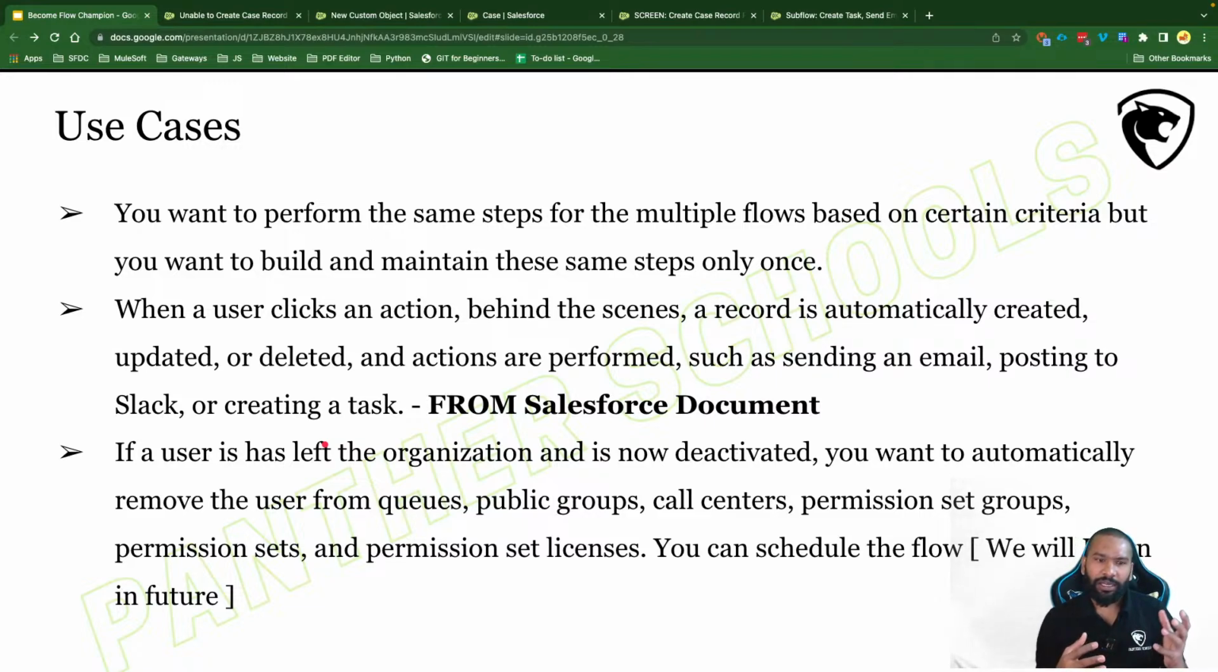Then there is another very common scenario: if a user leaves the organization and the user is deactivated, the user might own some opportunities, contacts or accounts. You definitely want to transfer those records to certain public groups, queues or another user. And if a user is part of certain groups or queues, you want to remove that user from those queues and groups. In that case also you could use auto launch flows. It could be done by a scheduled flow, or with the help of an auto launch flow.